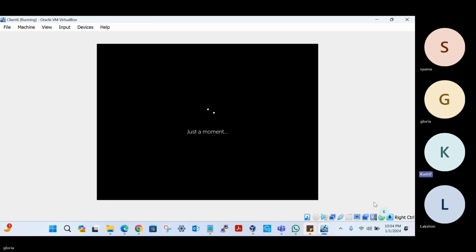Just a moment. Any question from anyone so far with this task sequence, bare metal operating system deployment?